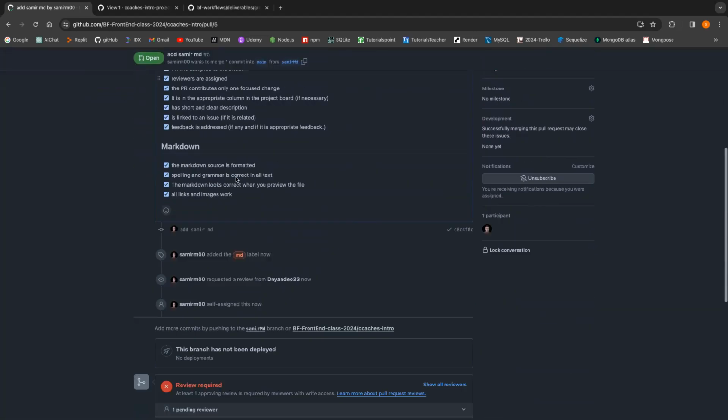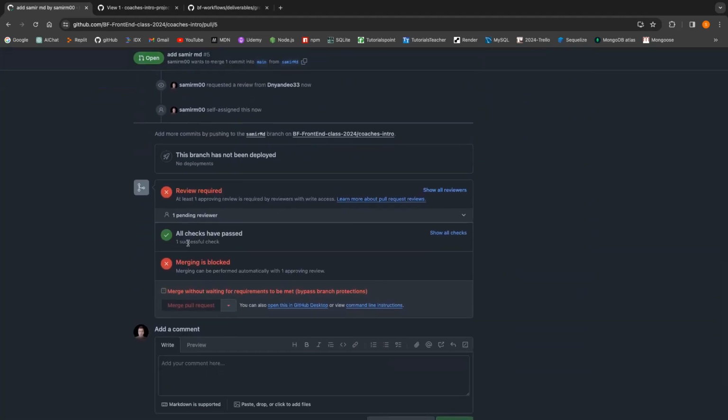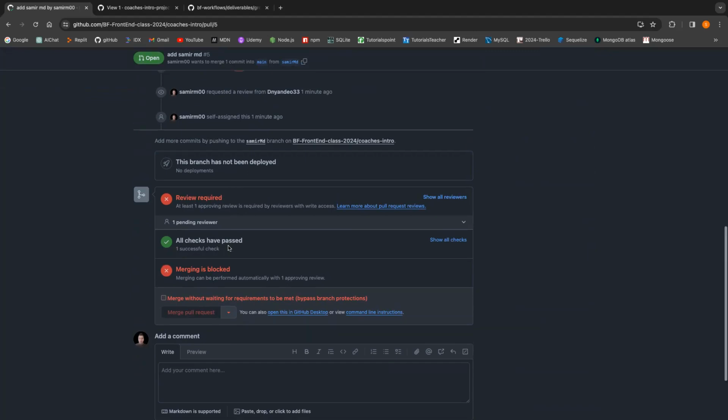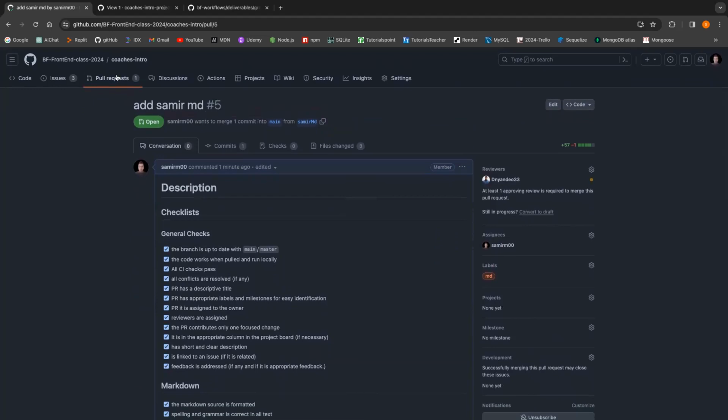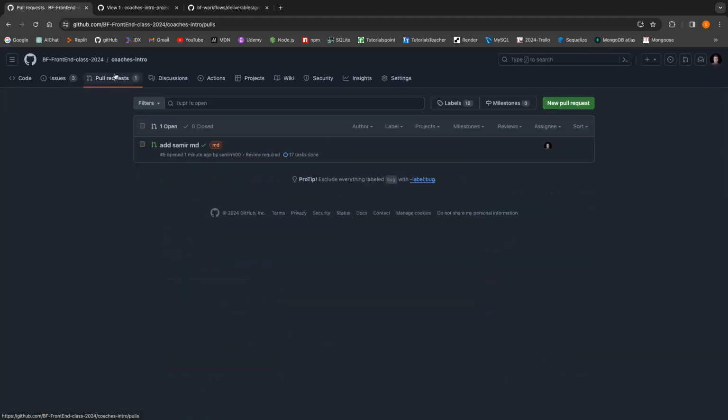Now, what I need to do here, as you can see, all checks have passed. So if you run all the checks on your code or your MD, you shouldn't have any problem here. It should say successful checks. But if you have any problem, if you did not pass, if you have any error, it will show you that you have one error or two. In my case, everything is good. Now, what Dinyando needs to do is review my pull request, and then he needs to merge it. That's it.